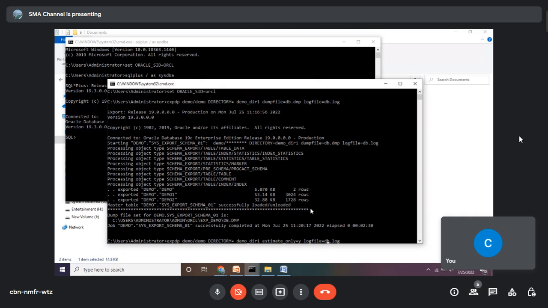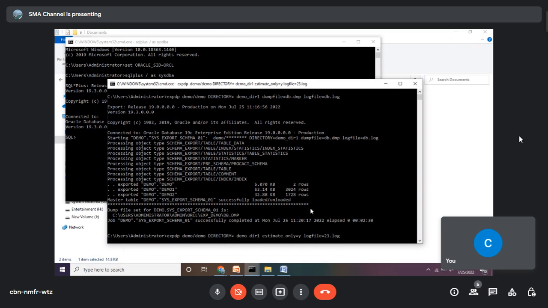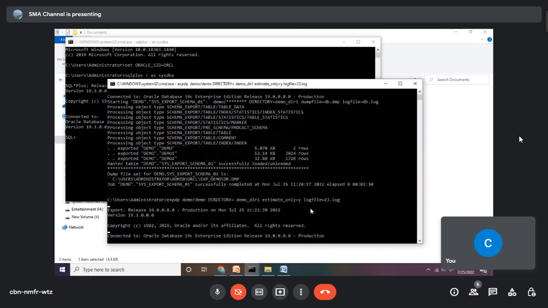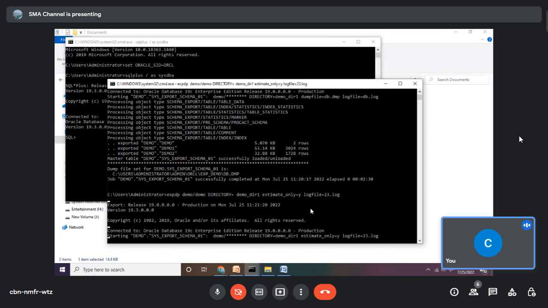It will give the statistics: how much time it will take and how much size it will take. It won't take any backup. Usually when you want to take a backup, you don't know exactly how much time it will take and how much space it requires.